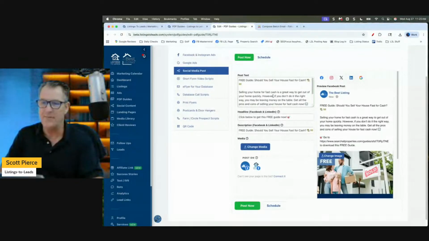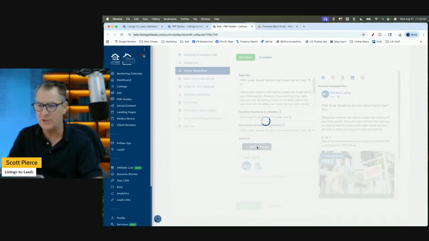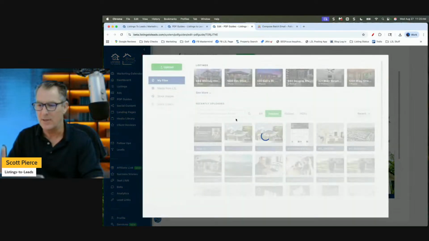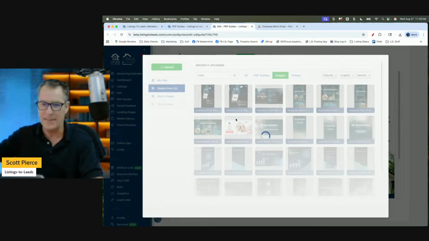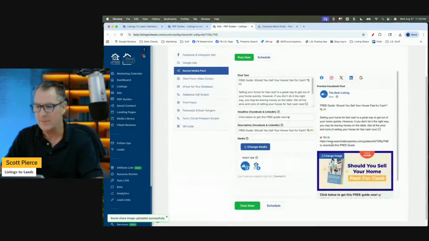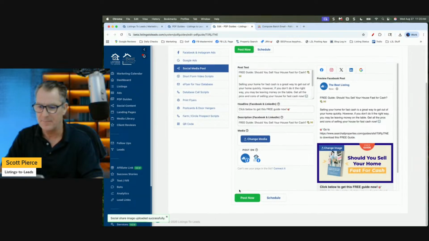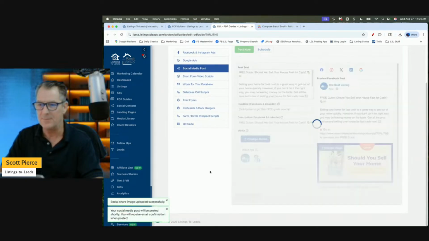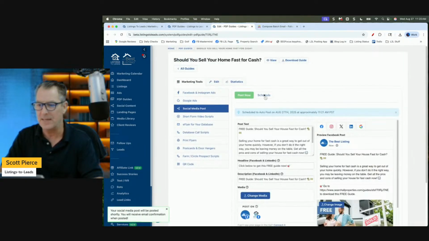So, and again, fully editable. I can click in here, change out this text. I can change the image. Again, I can click right here, go to Canva, get a beautiful image, use one of ours, and hit post now. Or I can schedule the post and schedule it for tomorrow at 3 o'clock, whatever I want to do.